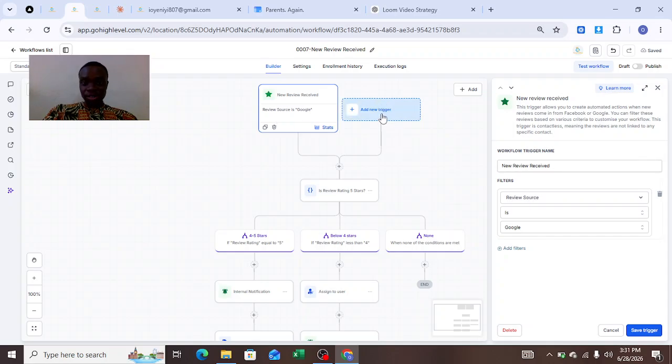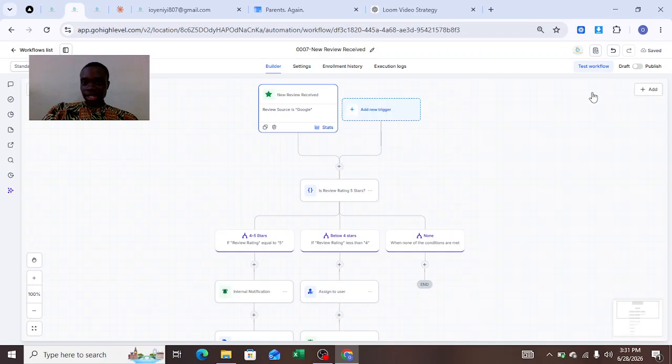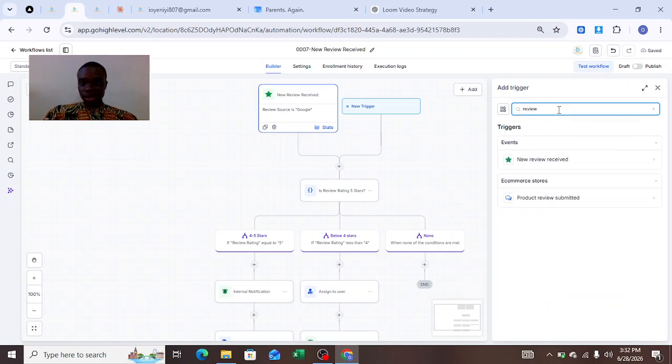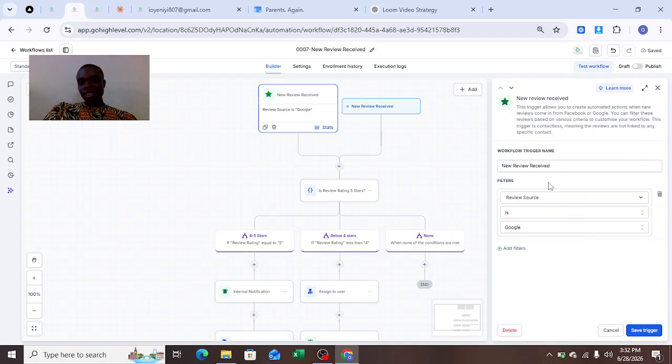You can just search for new review received. Let's even search for it. So come here, you click on the new trigger. You can just search for new, or you can search for review. To bring it out, you click on it, select it. So once you get it and you select it, this is how you are going to set it up.